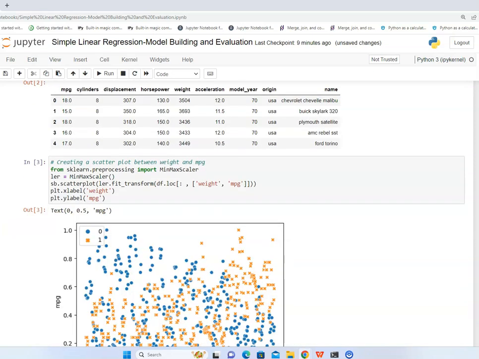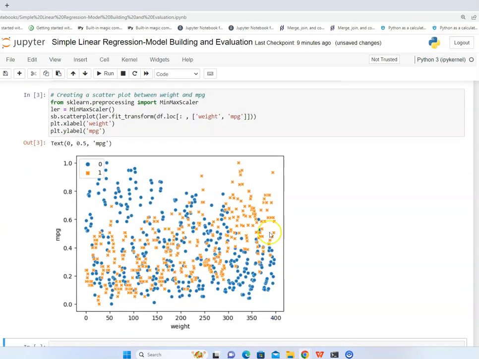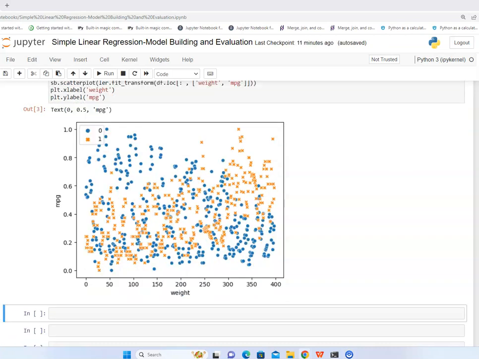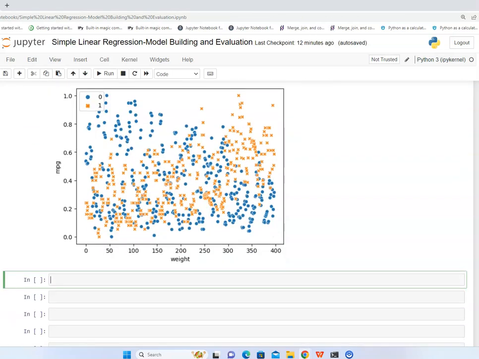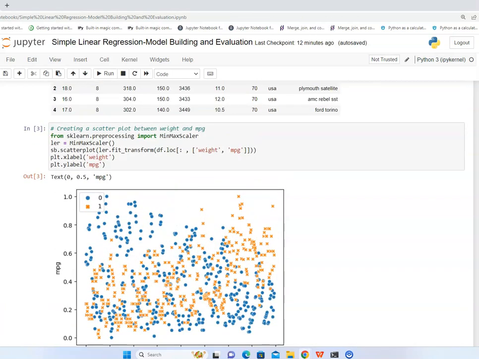And what we see is this kind of a scatter plot, and you can see there is some kind of a red line we can see between these two. Now let's just check using the correlation whether there is any kind of a dependency between these two or not.